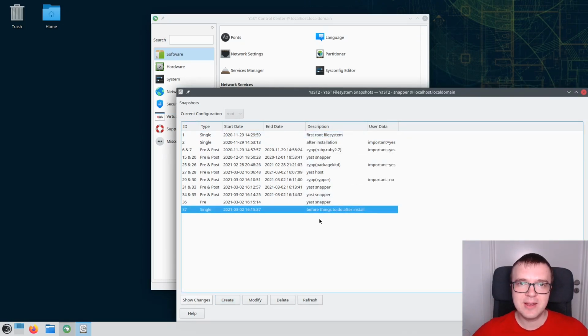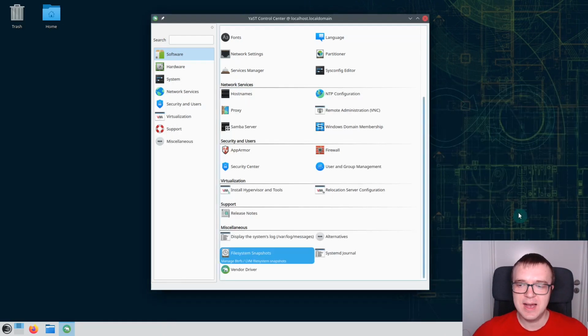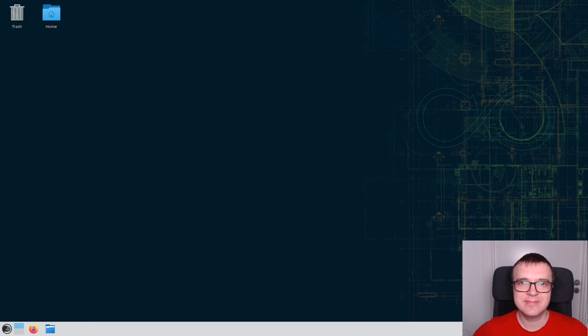If something goes wrong during the installation, you can always select this snapshot and revert back all the changes. Now you are safe to continue to things to do after installing OpenSUSE.